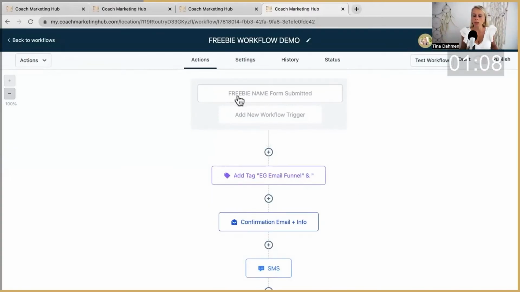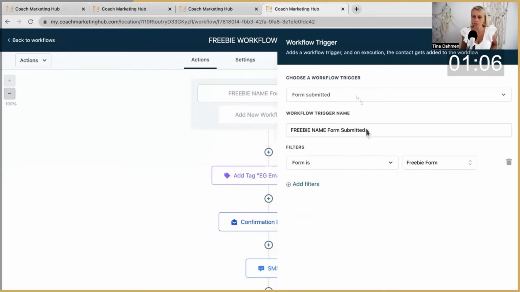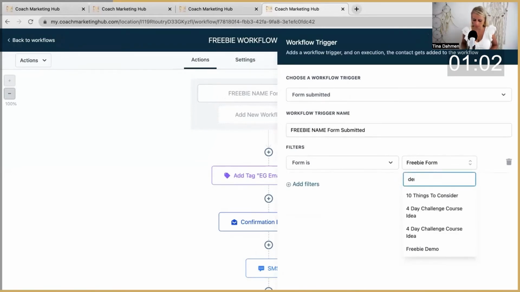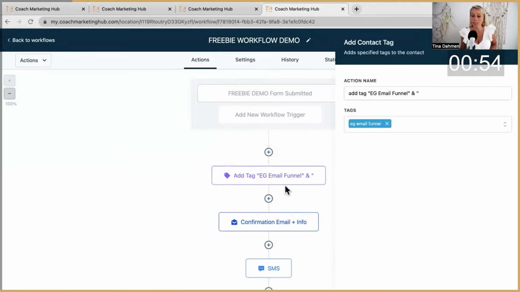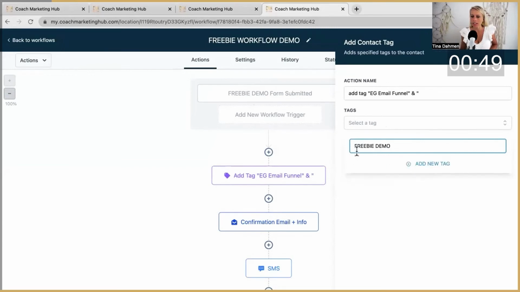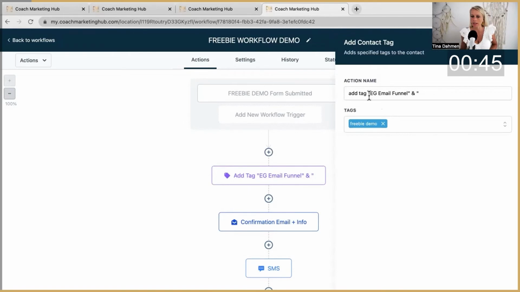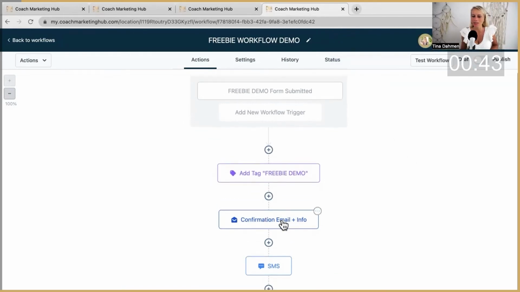So now the first step is the form submitted. We need to select the form, which is our demo form, right? Freebie demo, and hit save trigger. So the action is once someone submits the freebie demo form, the system will tag them with a specific tag. Okay, so let's go ahead and create a tag, freebie demo tag. Okay, here we go. Select that. Okay, hit save.